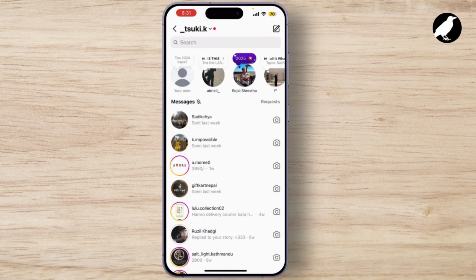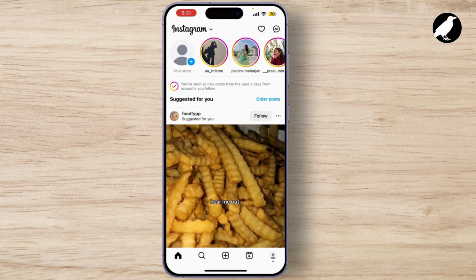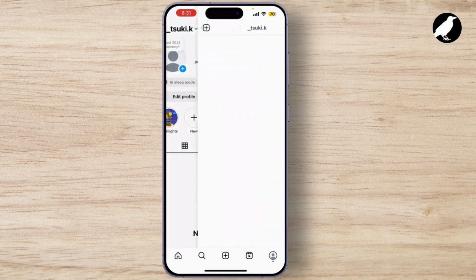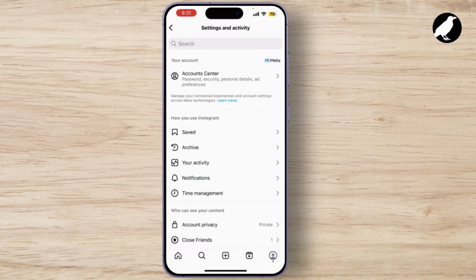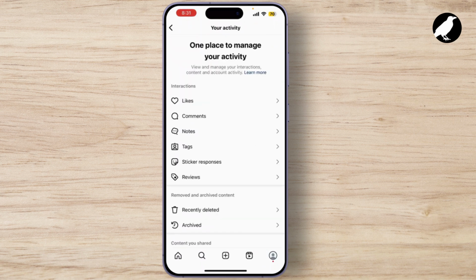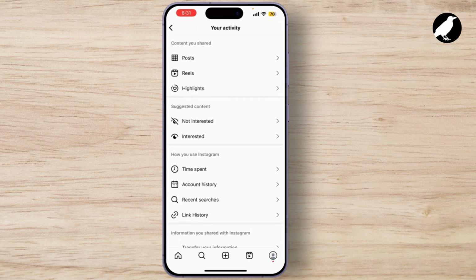Now, here's the next method, using Instagram's data download feature. This is where Instagram allows you to download all your data, including messages. Go to your Instagram settings, then tap on your activity. Next, click on download your data.